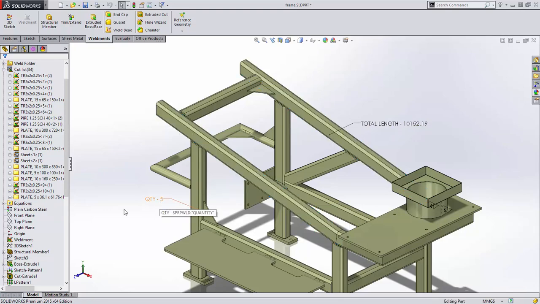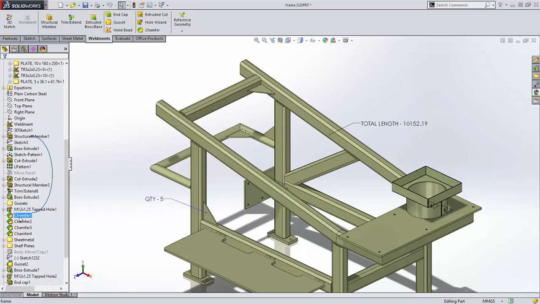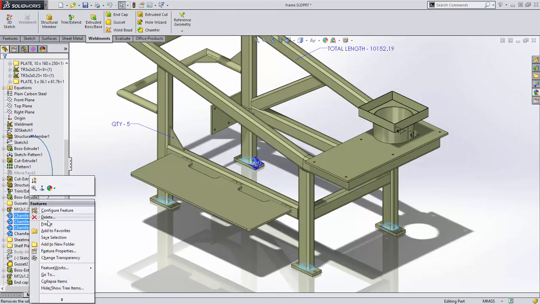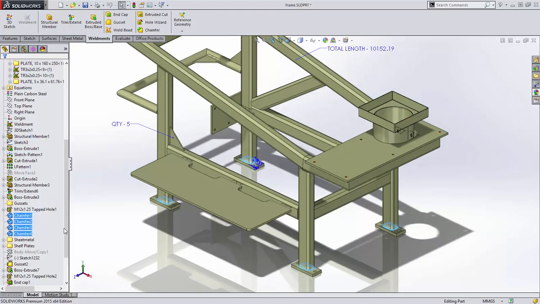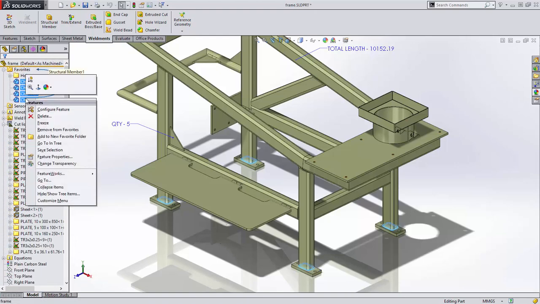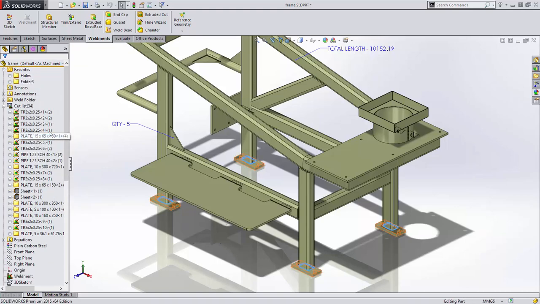And finally, for manufacturing, users often want easy access to weld prep or machined features, but these are often scattered throughout the feature tree and cannot always be grouped in folders. These features can be added as favorites and now grouped into subfolders, providing easy access to these items.